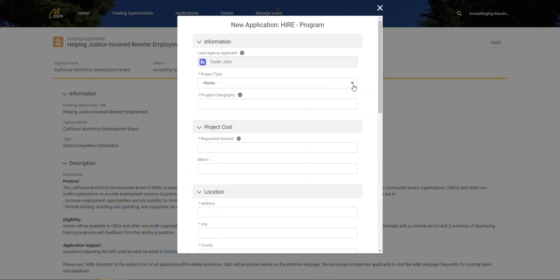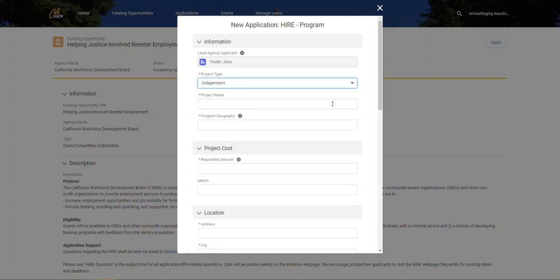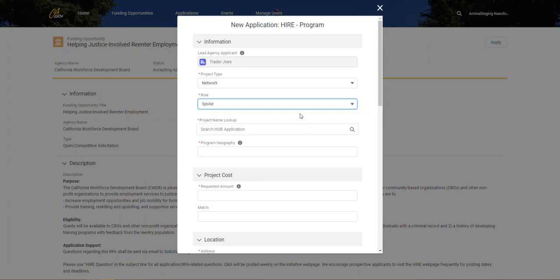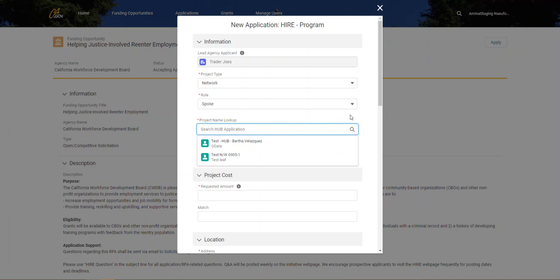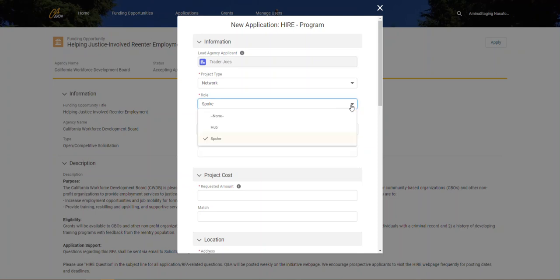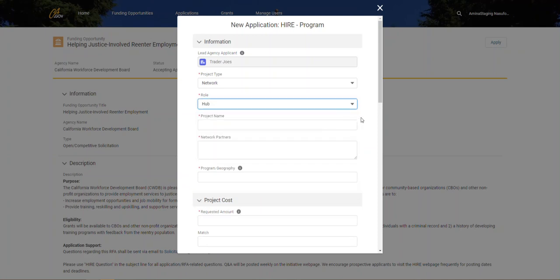Next, select your project type. You may choose between the independent project type or the network project type. When selecting a network project type, you may need to select a role. You may either select the hub or the spoke. If you select spoke, you may only submit a spoke application if a previous hub application has been submitted. Click here to search for the hub application. For the purpose of this walkthrough, I will go forward with the hub application.